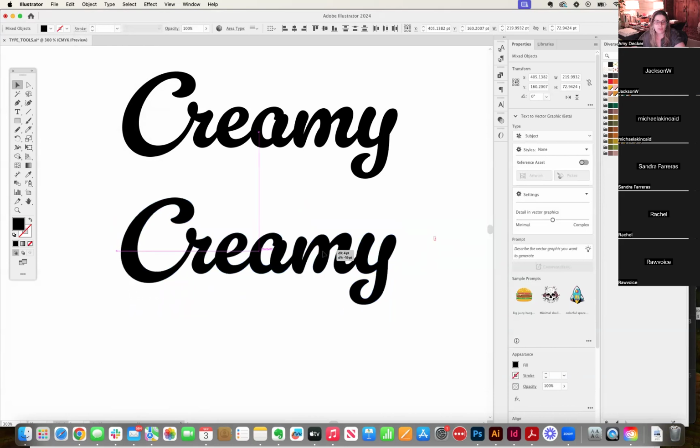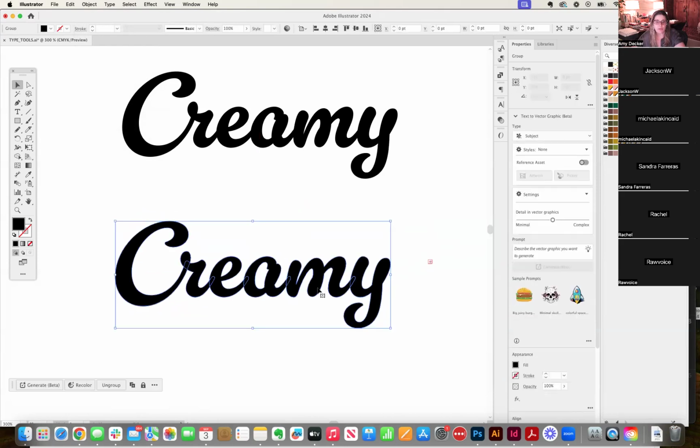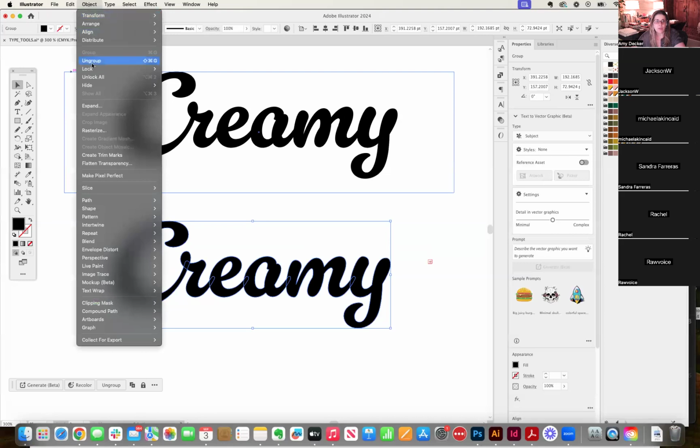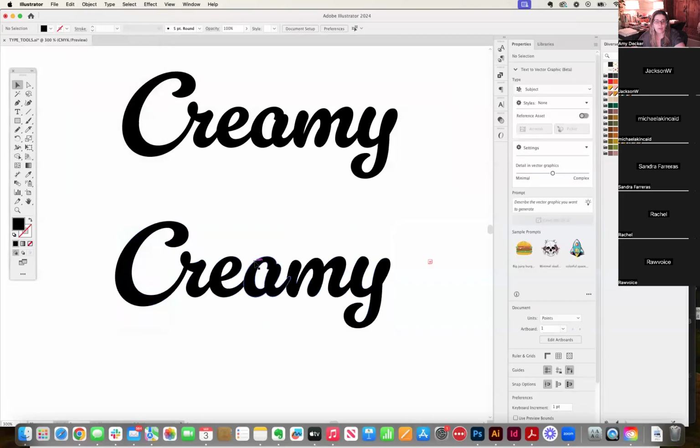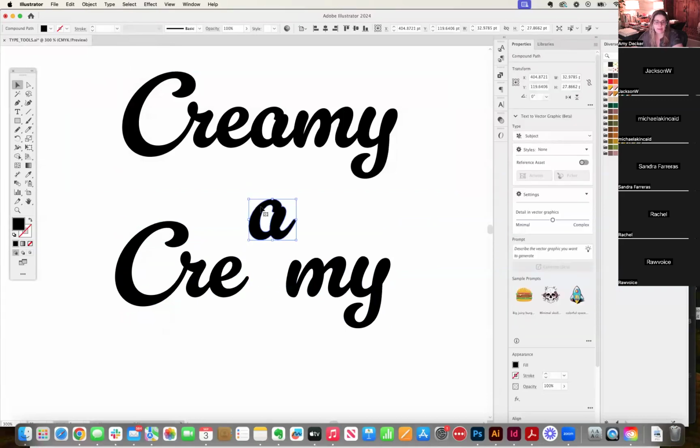But I want you to know for sometimes we are going to want to have our words ungrouped so we can move each letter independently. And the way to do that is to go to Object, Ungroup, and then you can move each and every letter.